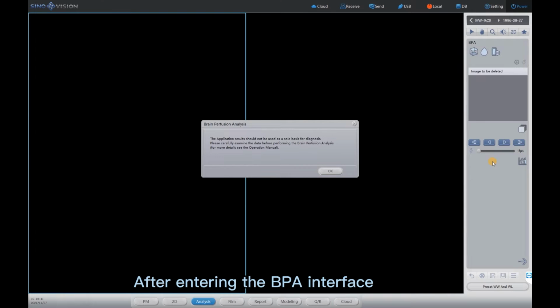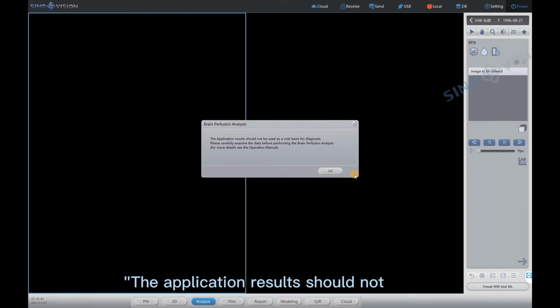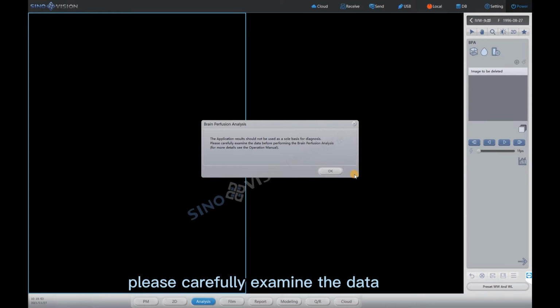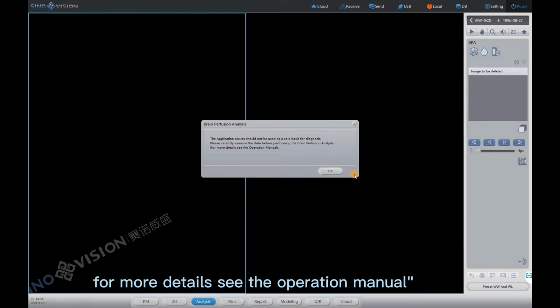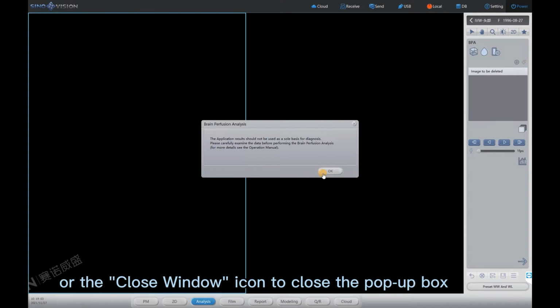After entering the BPA interface, we first see a pop-up box with a reminder message. The application results should not be used as a sole basis for diagnosis. Please carefully examine the data before performing the brain perfusion analysis. For more details, see the operation manual. We click OK to confirm, or the close window icon to close the pop-up box.